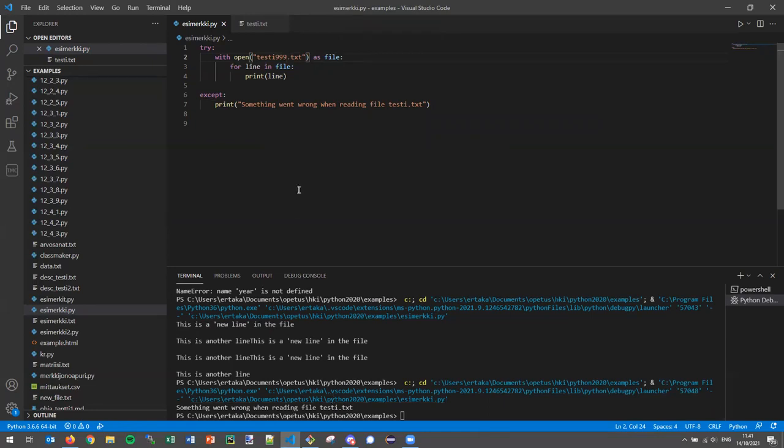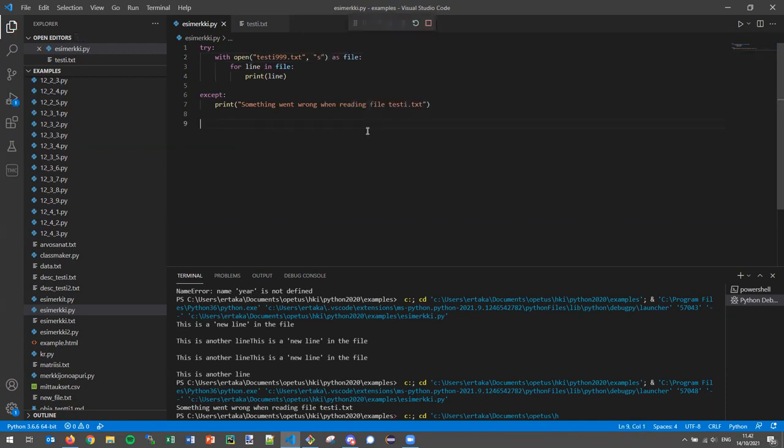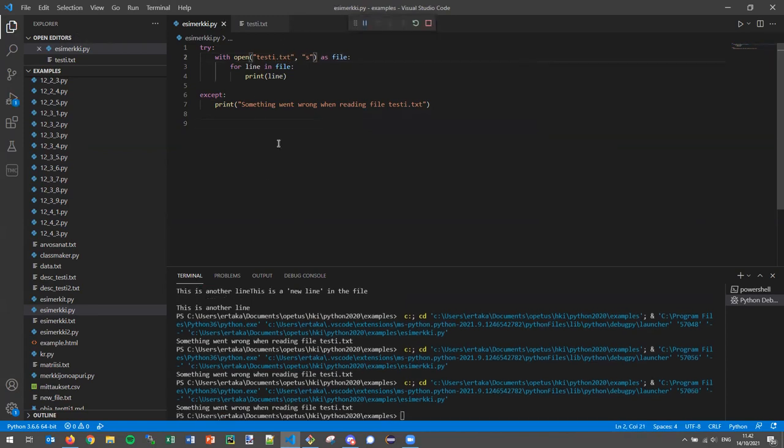The downside for this one, if you're using except and you don't provide the exact exception you're looking for, is something like this. If I try to open the file in S mode, for example, which doesn't exist, even if the file does exist, something like this, then again I get something went wrong when reading file testy.txt.